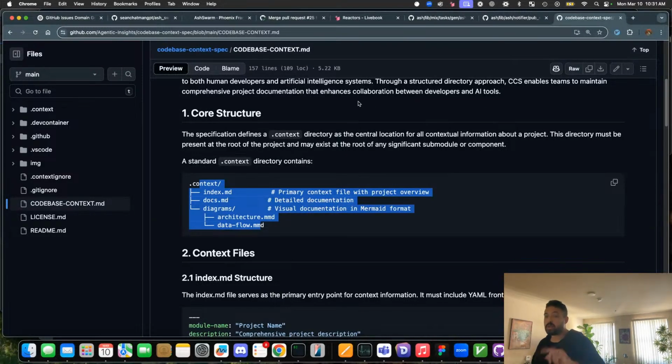So actually, I'd say one of the things that would be really good for one of your AI tools is for it to keep the code-based context up to date.